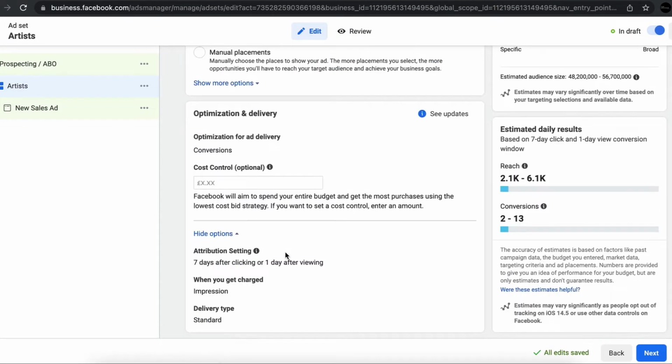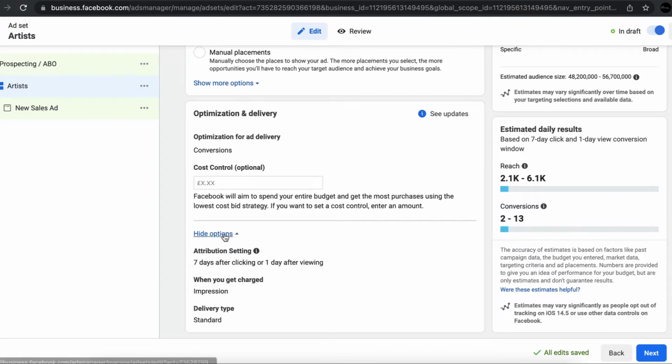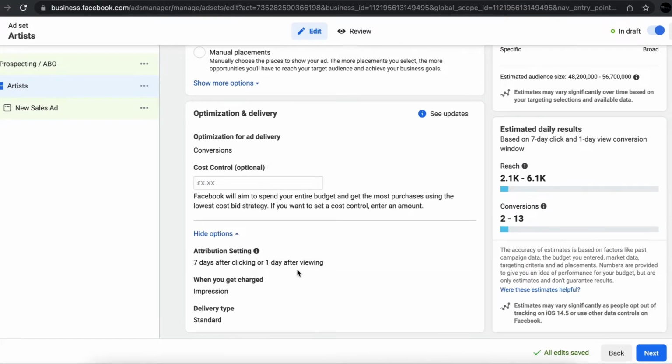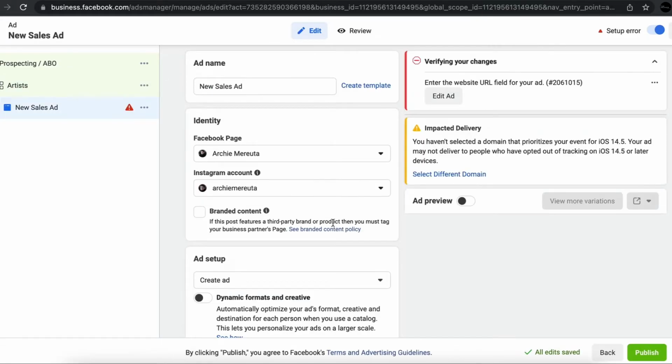After clicking on show more options, make sure that you have selected 7-day click or 1-day view for attribution setting. In a nutshell, this means how your ads will be attributed to Facebook. And at this moment, this is the largest attribution window, which means Facebook gets more data from our campaigns, which leads to better optimization.